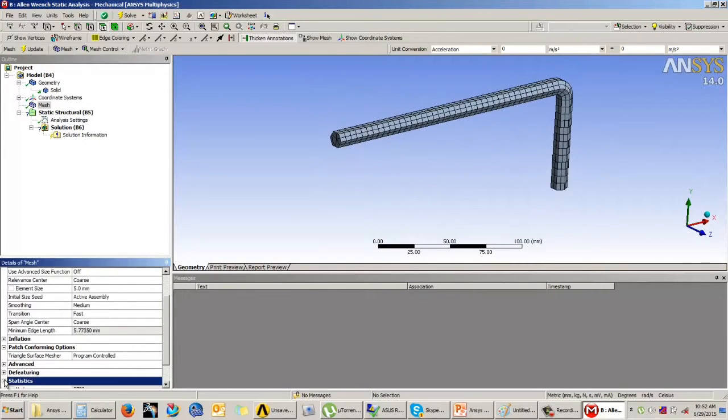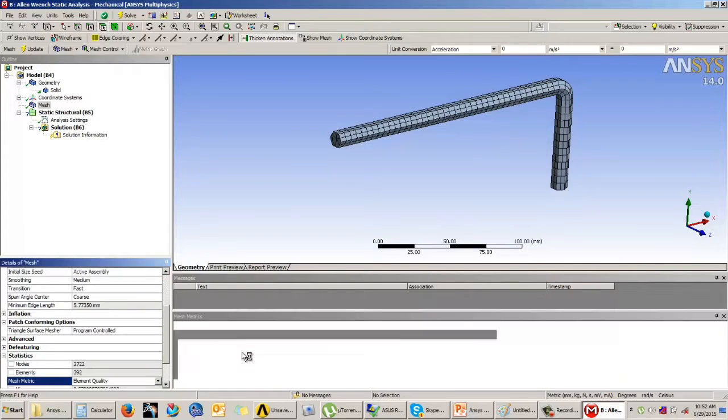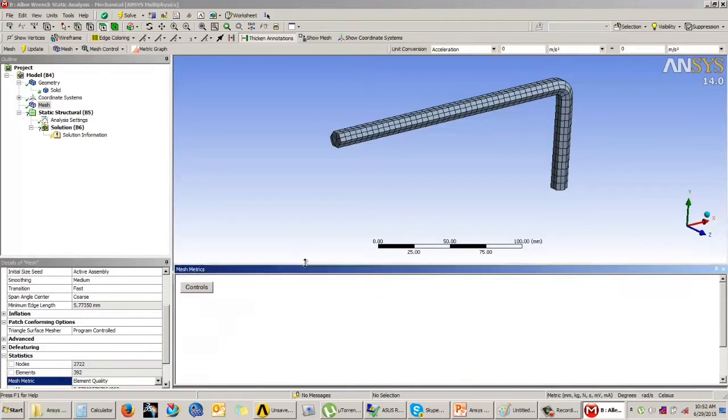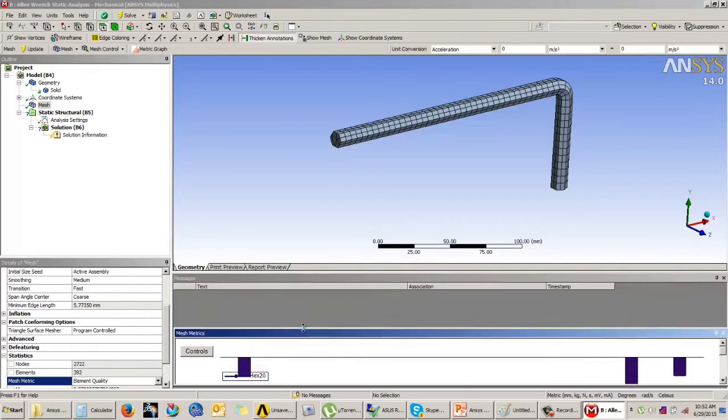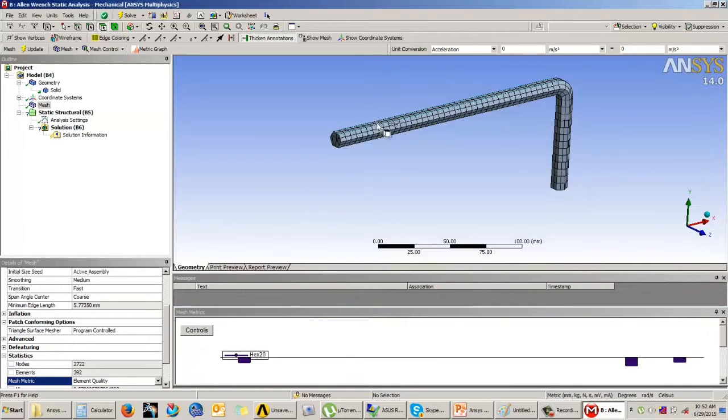Later you can check the number of elements and nodes. You can also check the element quality. So you can see over here what element quality we have got. Okay, and we have got all hexahedral elements. That is because of the shape. Because it is a uniform shape, we have got the default mesh as hexahedral.